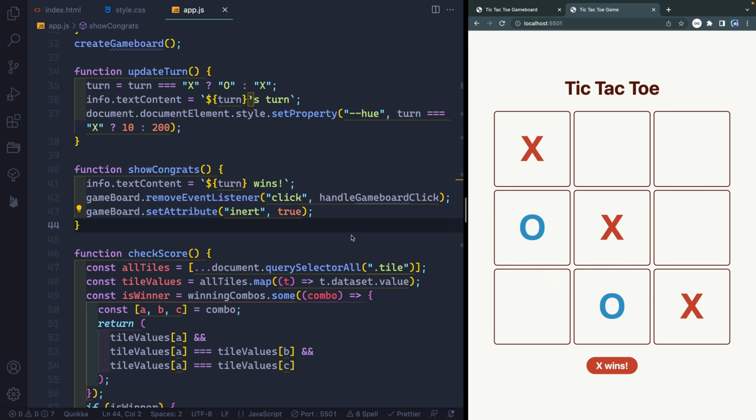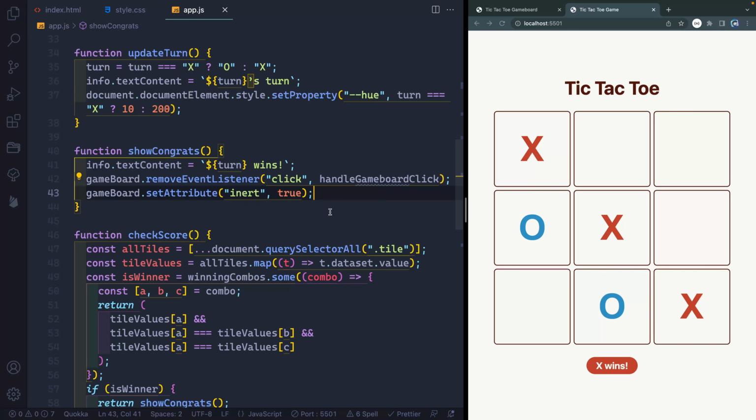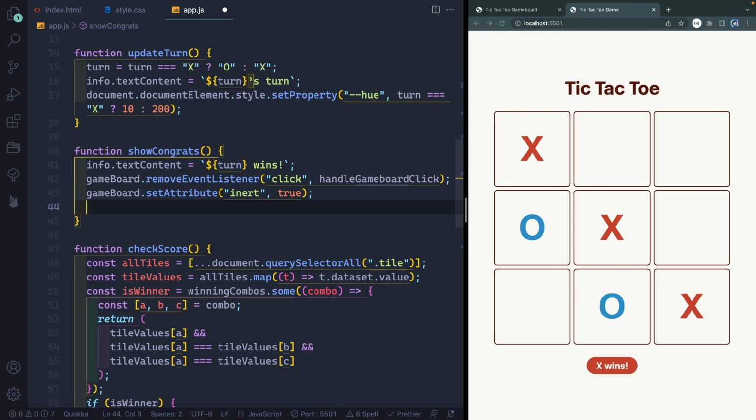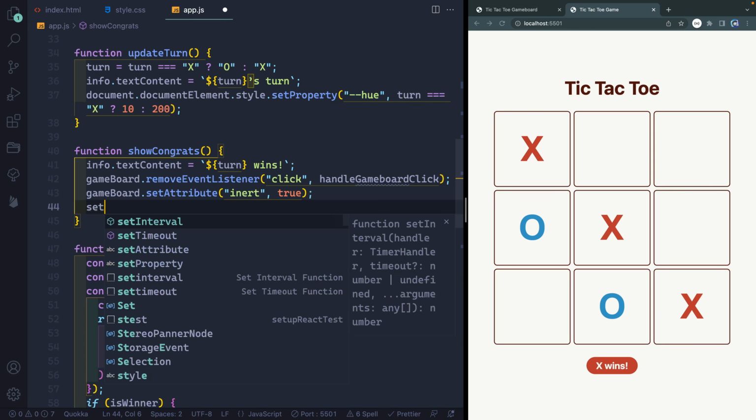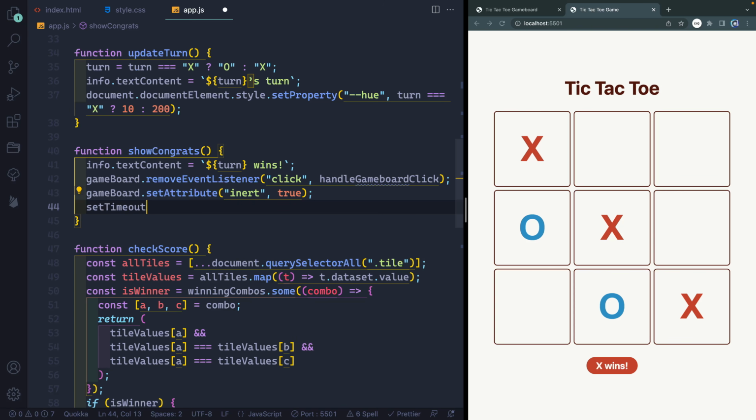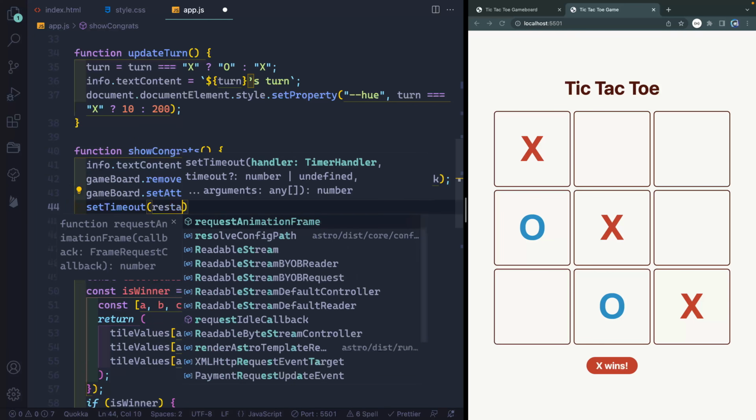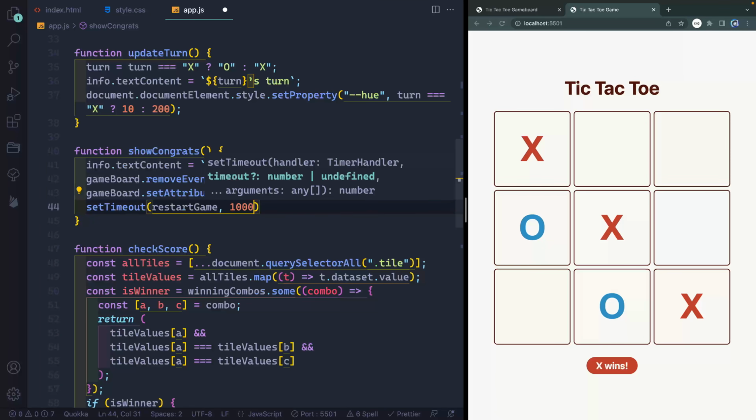Now we actually want to restart the game as well. So how do we restart it? Well, let's go ahead and write another function we're going to call restartGame. And I'm going to set a timeout and say that after 1 second, I want to call restartGame, which we have yet to write. So after 1,000 milliseconds, it will run this function.